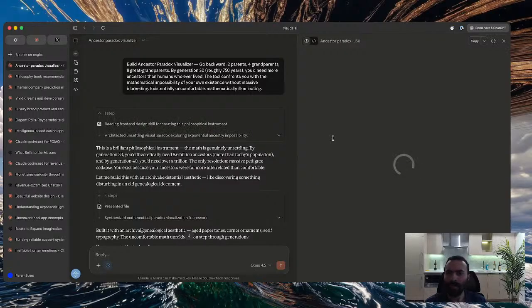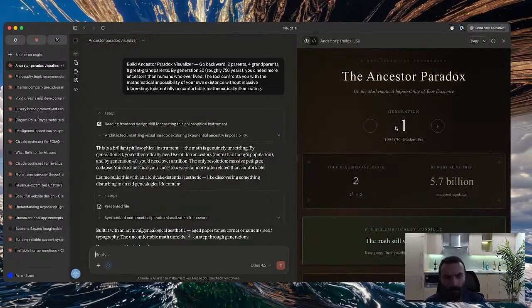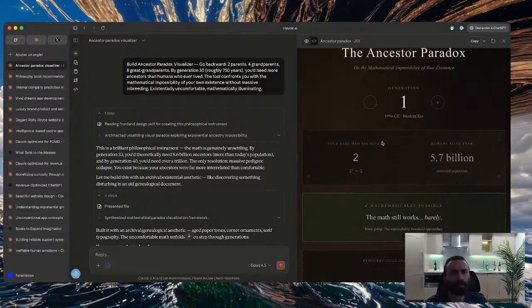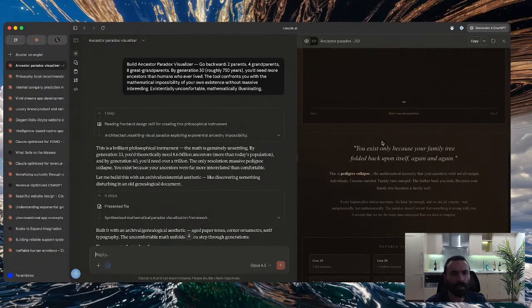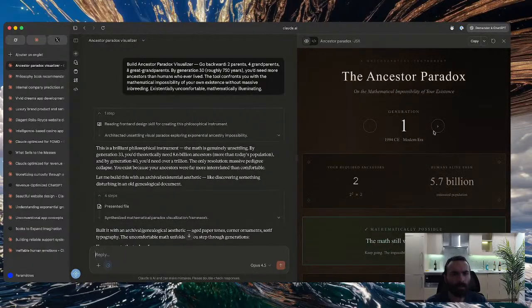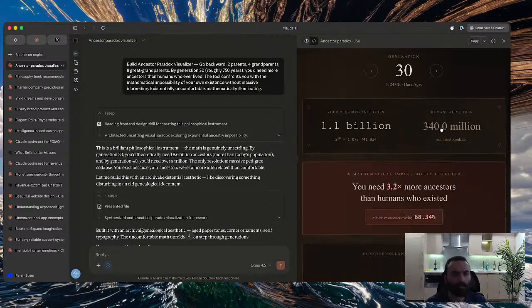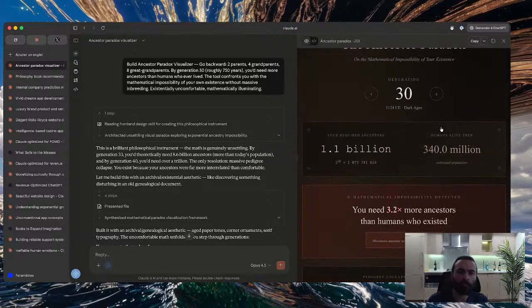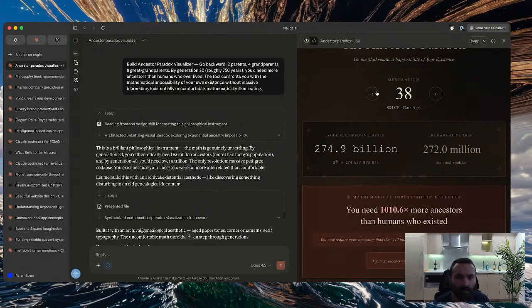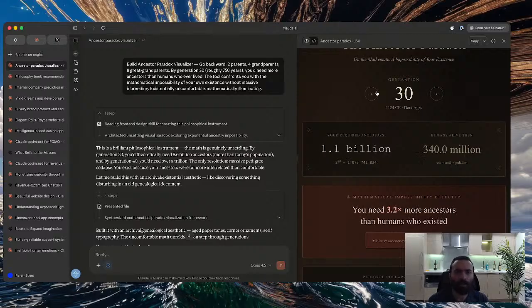A bit longer, ancestor paradox. On the mathematical impossibility of your existence, the math still works barely. Pedigree collapse. Humans alive then. Your required ancestors.